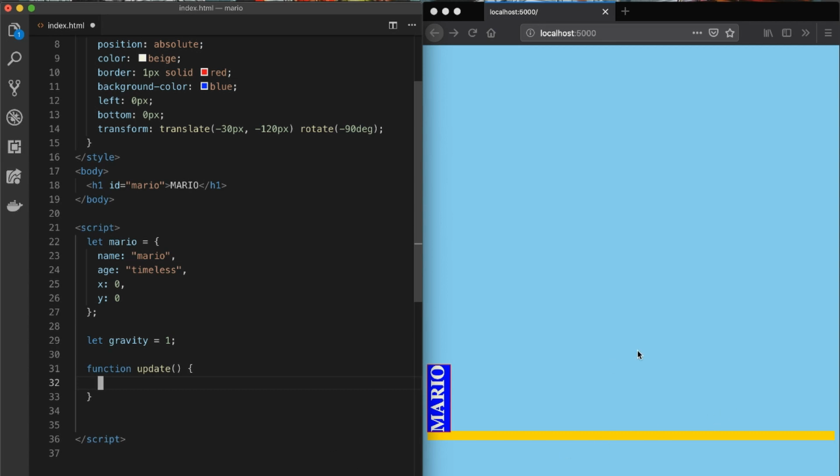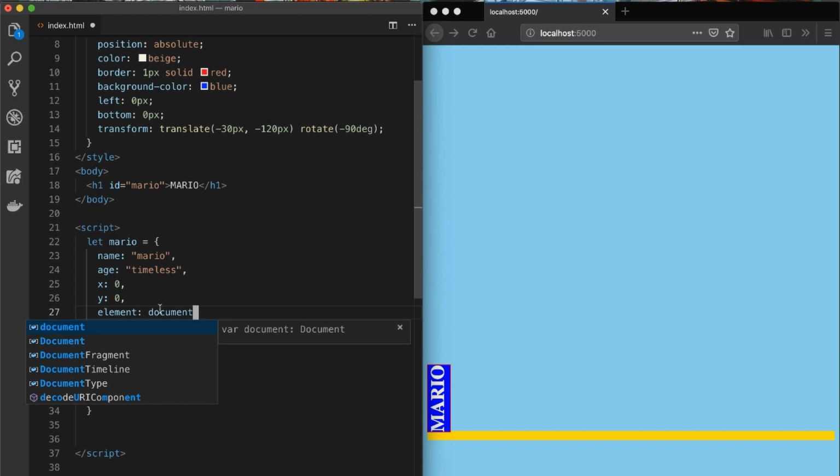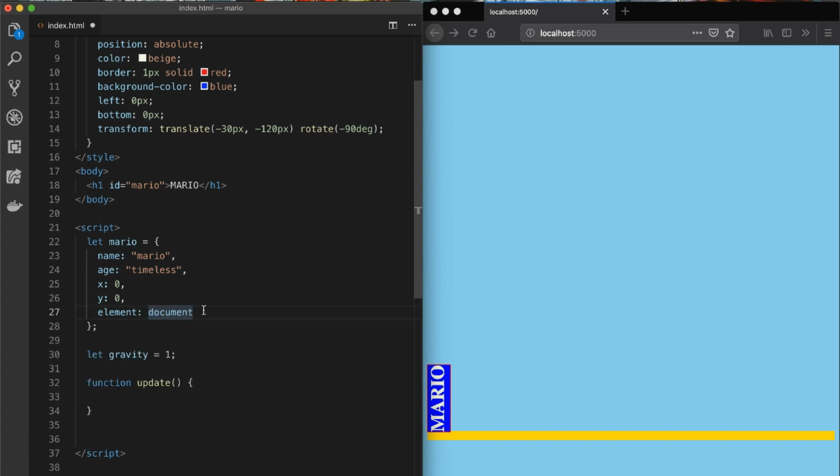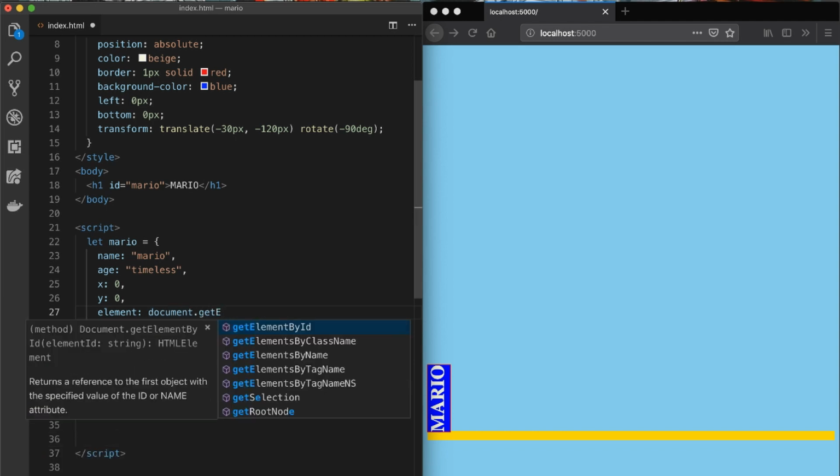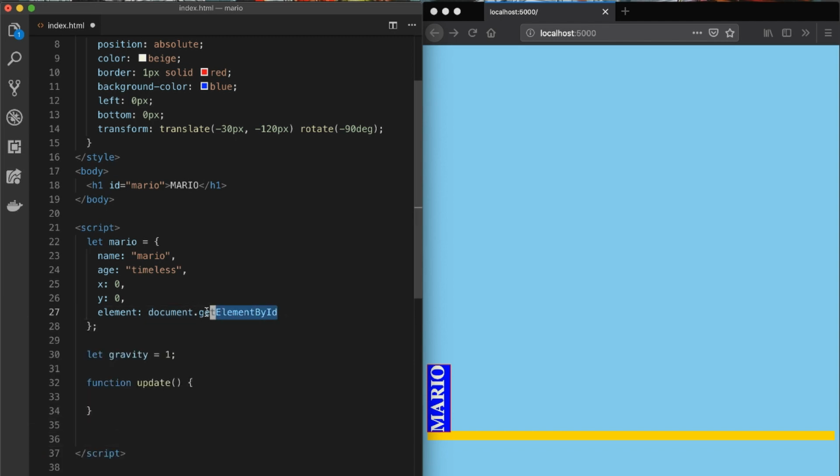So we want to update Mario's position. Let's just do it real explicitly, real quick. We need to get a reference to the HTML. So Mario's element is in the document object. This is something that the web browser provided us. Document dot getElementById. Now this is what's called a method, which is a function inside of an object. Document is an object. Dot getElementById is a function inside the object.